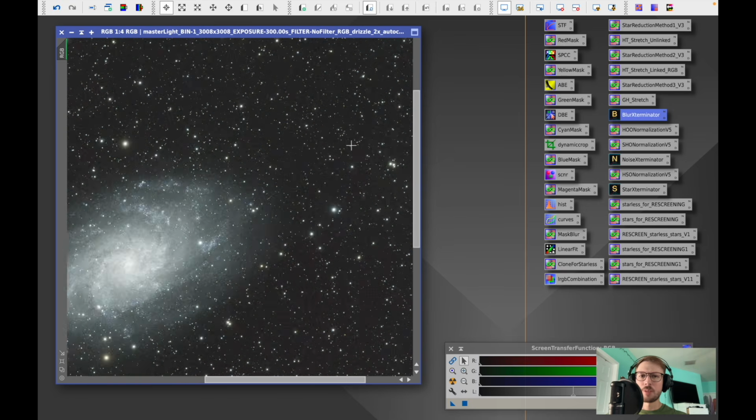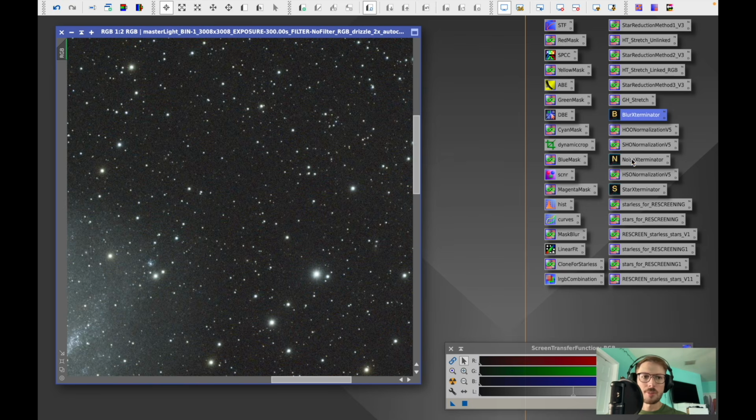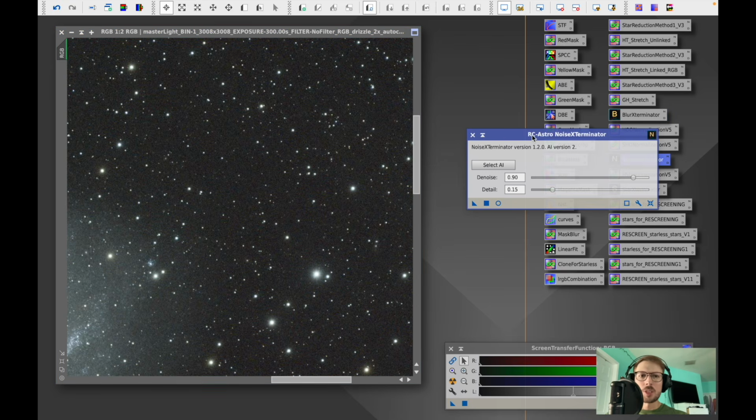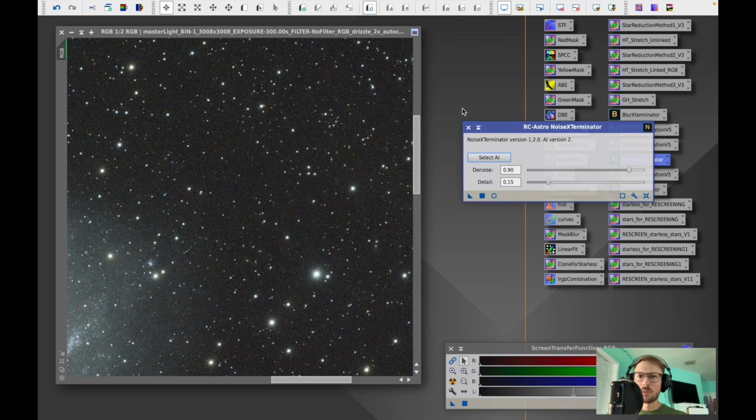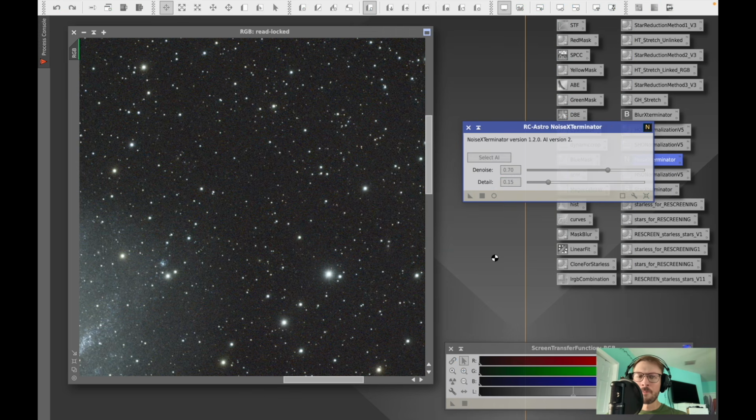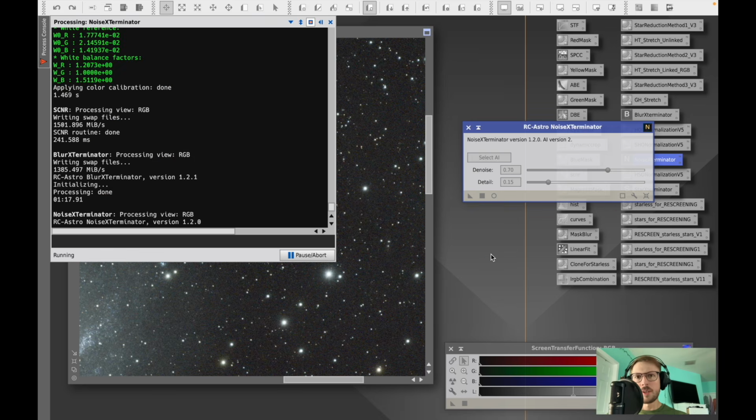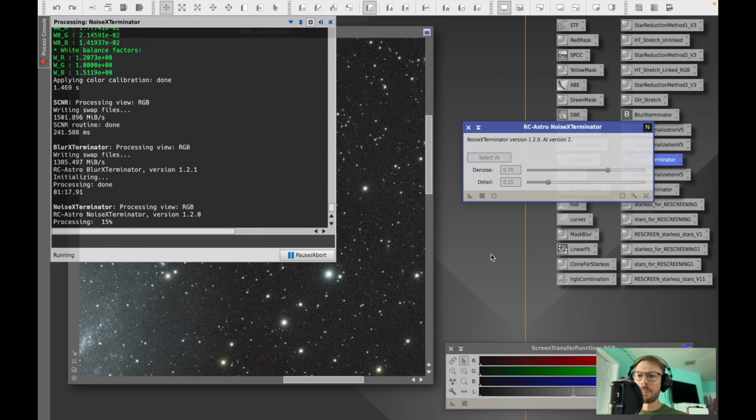Okay, next thing I'm gonna do is run NoiseXTerminator. And even though I shot this from dark skies, it is only 5 hours of data, so there is some noise in there. I'm gonna bump this down to about 70%. I don't wanna overdo it. Go ahead and run that. Again, it might take a minute, so I might just fast forward.